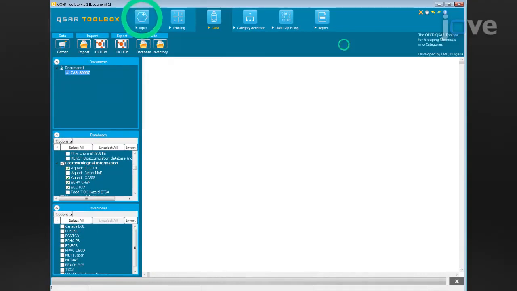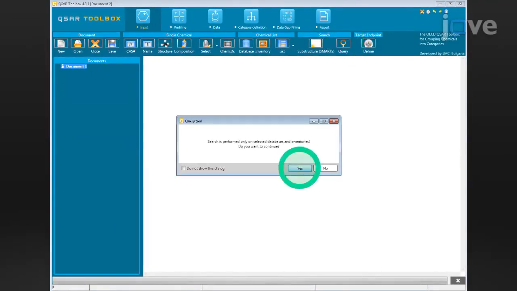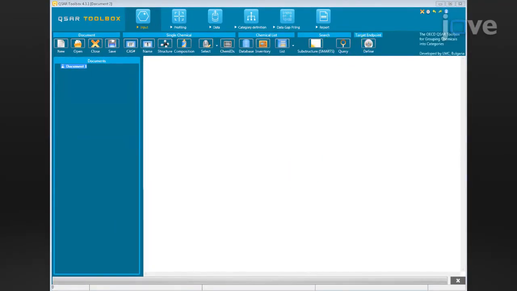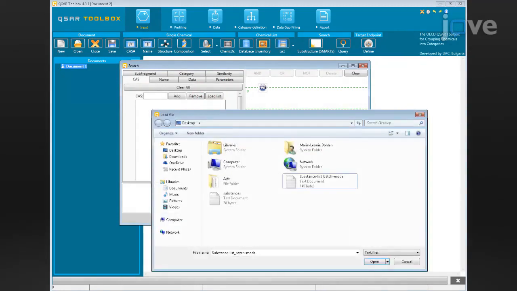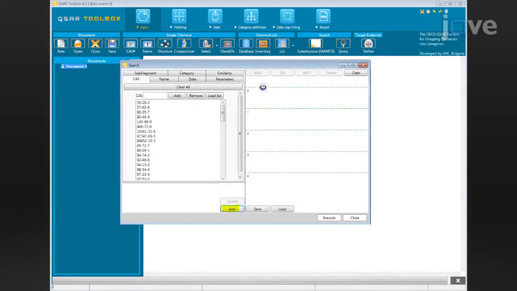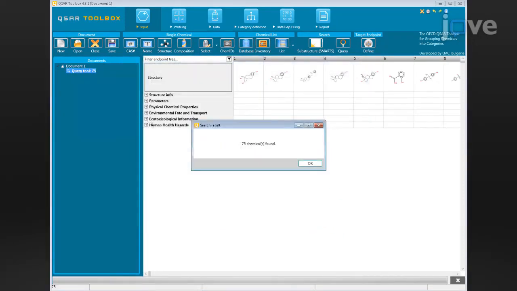Click Input, select Query, and click Yes in the dialog window to accept the selected settings. Under the Chemical Abstract Service tab, select Load List to upload the substance list saved as a text file. Click Add at the bottom of the pop-up menu and click Execute. The QSAR Toolbox will display a message indicating the number of substances that have been retrieved for the search.